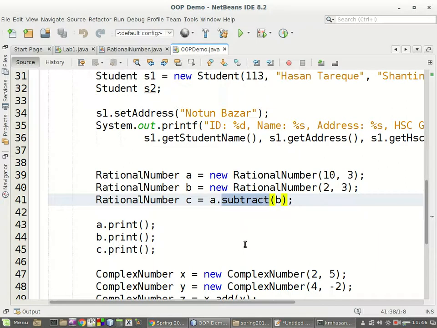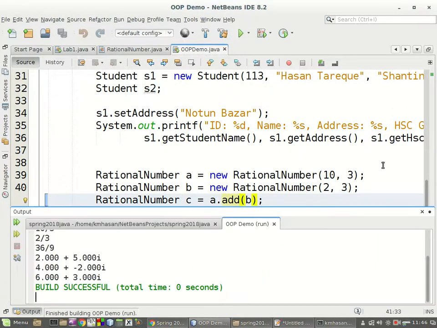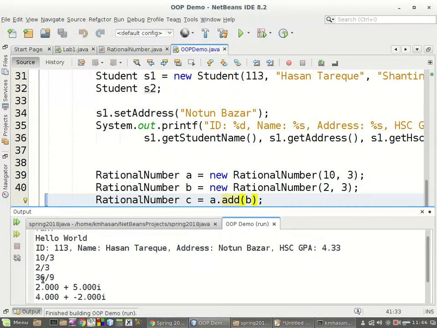See, this is subtract. So let me try with the easier example. If you go for add, we are adding 10 divided by 3 with 2 divided by 3. The result we are getting is 36 divided by 9. But this can be reduced. You can go with smaller number to represent the same thing, with the same ratio. If you say 4 divided by 1, that would mean the same thing. Right? Then how do we know that this is supposed to be 4 divided by 1?